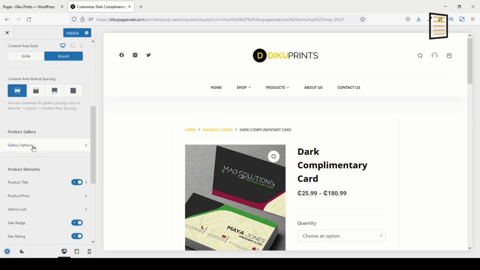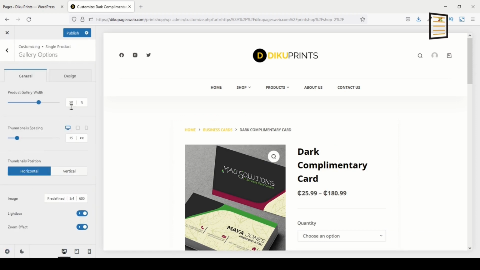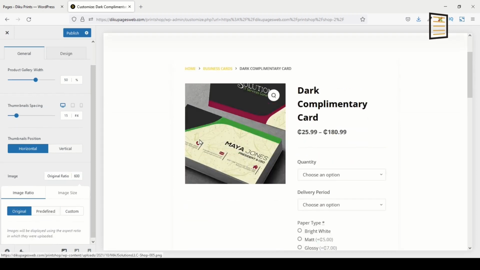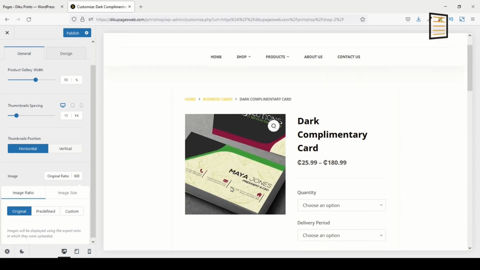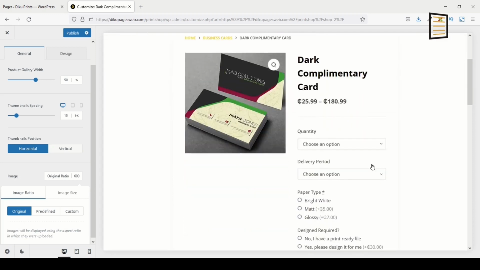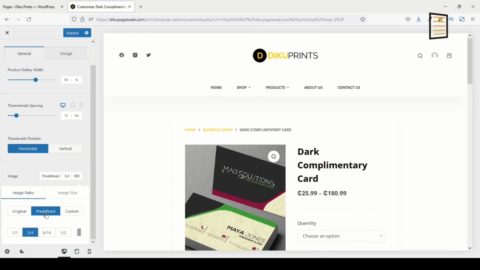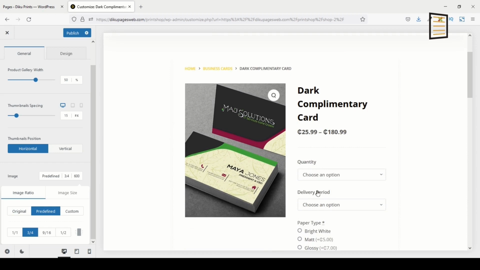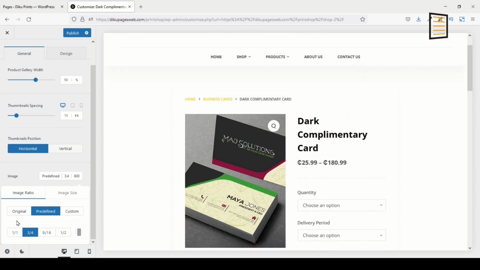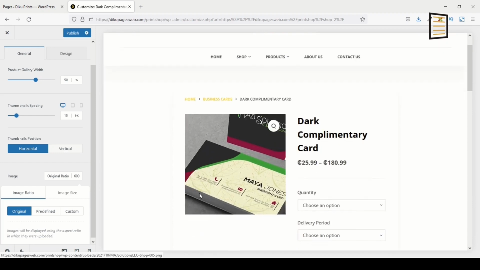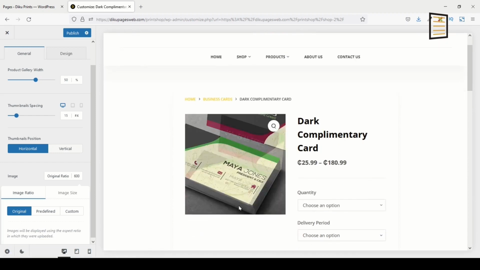Going down, I click on gallery options, and then the only thing I want to touch here is image. So I click on predefined and I set it to original. So you see that the size of the image is reduced. I want to be able to see everything. I don't want to go ahead and scroll in order to see the entire image. So if it is set to predefined, you see that I need to scroll in order to see the rest of the image. So I'll set it to original. Perfect. However, whatever size you are going to see in here will depend upon the size of your image.